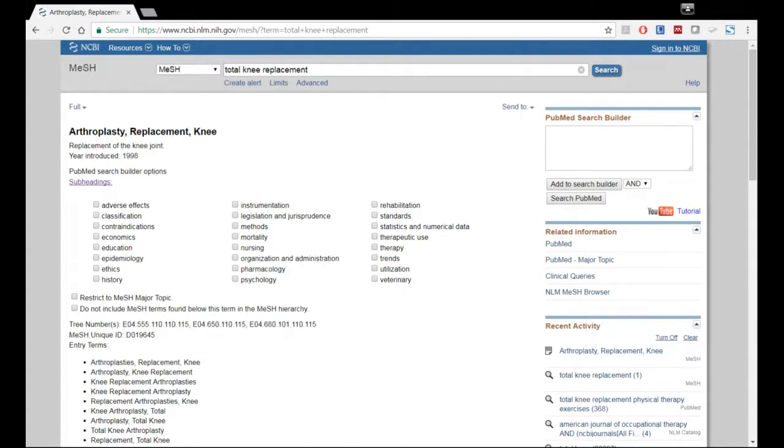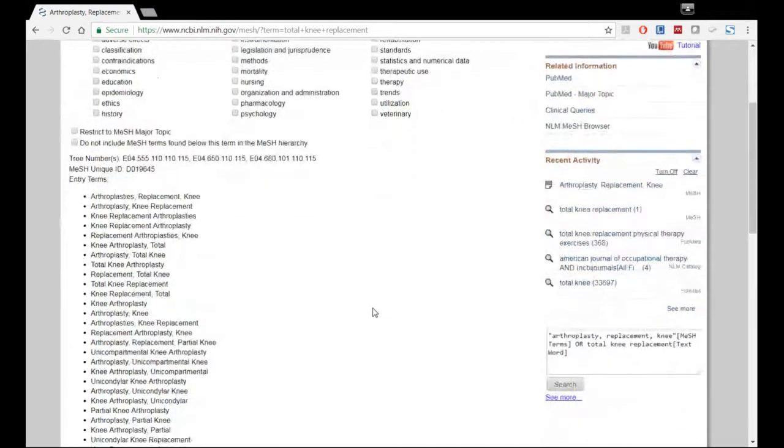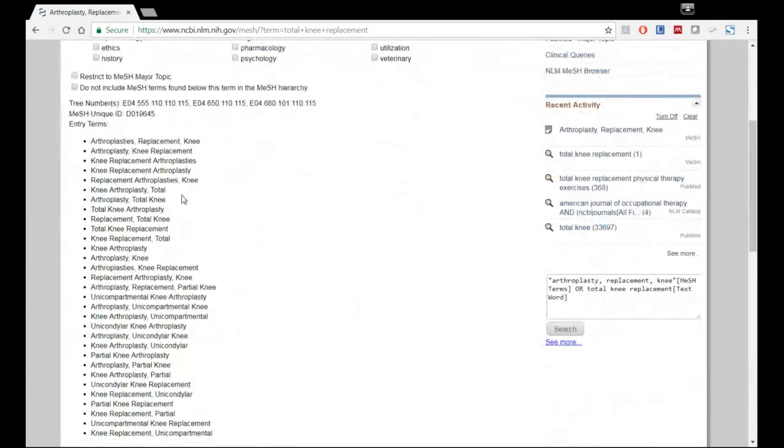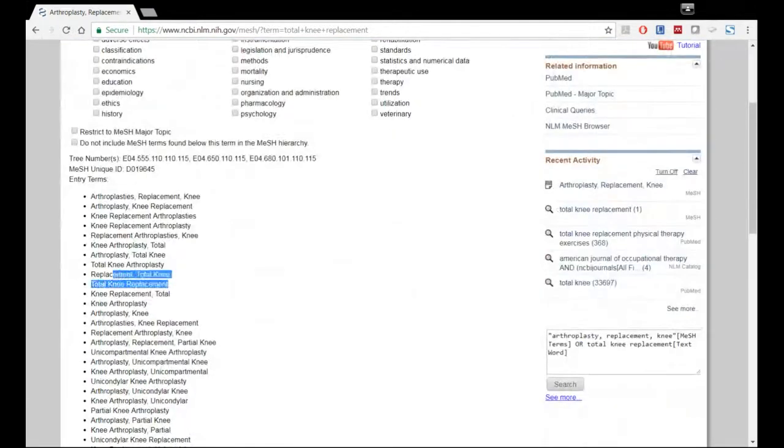And what it does is that it gives us a little bit of information about it below. We'll talk about the subheadings in a minute. Then it gives you additional terms that are related to the MeSH term. So as you'll see, that's our term right there. But for this procedure, there's actually many other names for it, and all of those have been indexed here.